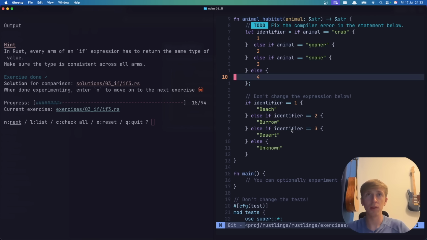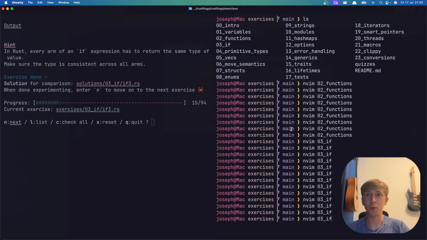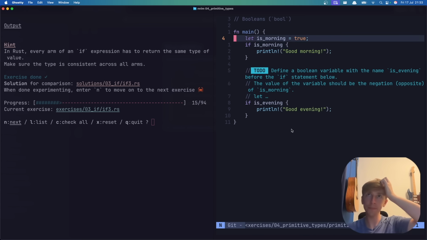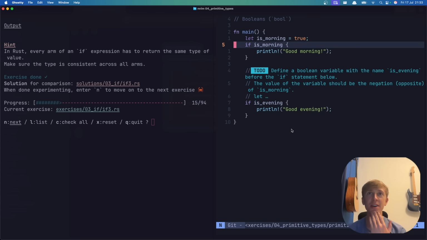which again is interesting. Right, I'm enjoying this, so we're going to continue. We'll just do a couple more or one more. We'll figure out primitive types. Okay, I don't know what that means, so let's have a little look. Right, booleans. Oh, right, okay, yeah, sorry. Right, we're looking at booleans. Primitive types then. So let is morning equal true. If is morning, then we'll print the line good morning.